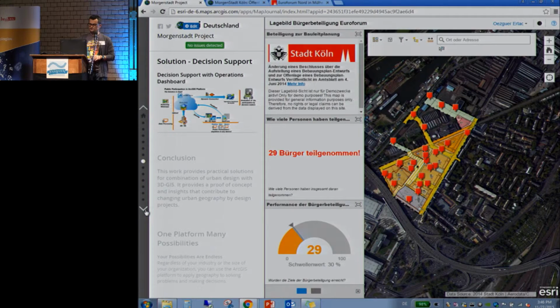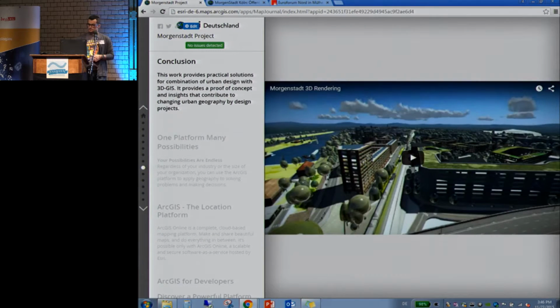So far, as a conclusion of this project, we were trying to provide a practical solution for a combination of urban design with 3D GIS, and of course the daily business that a city actually deals with. And it provides a proof of concept and all the insights, all the usability that contribute to changing urban geography by design projects. But meanwhile, using state-of-the-art technology, namely cloud or a bit advanced server technologies.